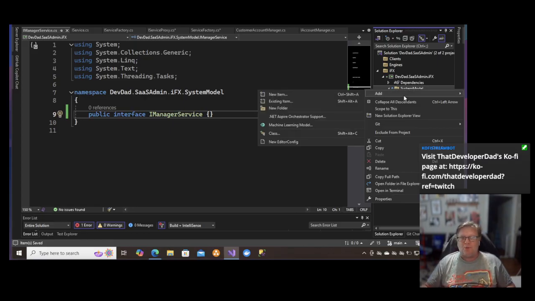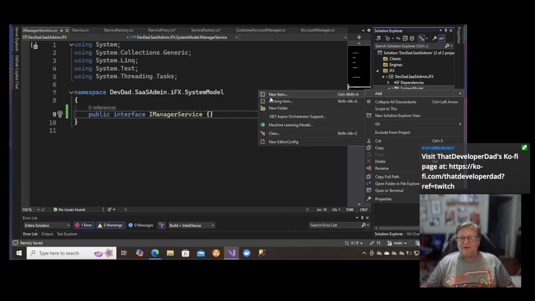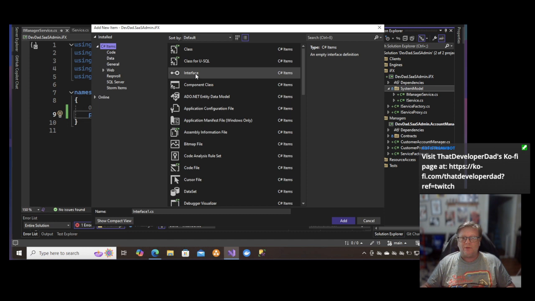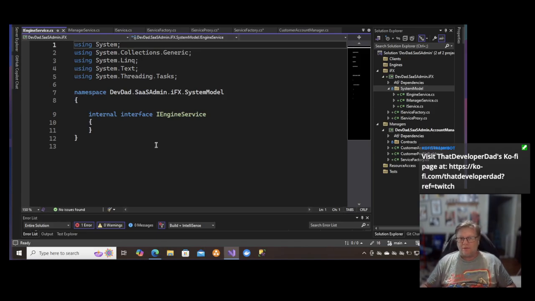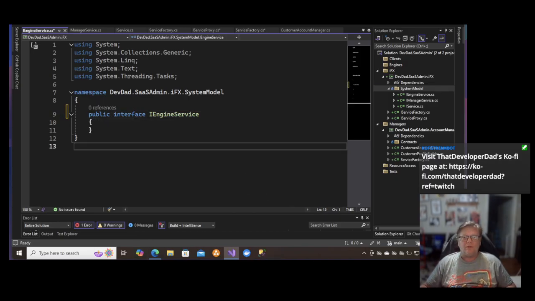So we need to add a couple more. Not a class, but a new item. It's going to be an interface. It's going to be engine service, public. File save all. I'm getting a lot of stuff cracking open here.